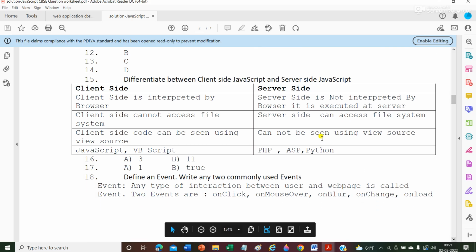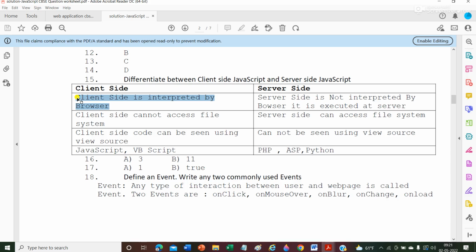So client side is interpreted by the browser. ठीक है, ये जैसे अगर मैं क्लाइंट हूँ तो मैं ब्राउज़र के थ्रू उसको हैंडल कर सकता हूँ, बट सर्वर साइड इज नॉट इंटरप्रेटेड बाय ब्राउज़र, इट इज executed server end. Because if I give you an example, now let's see if I run my HTML code on browser, that is Google Chrome, but server side पे तो ऐसा नहीं होता.